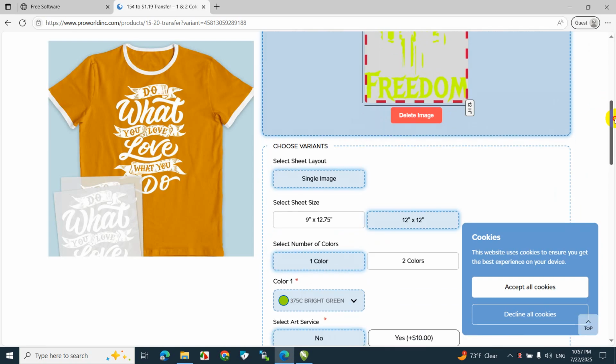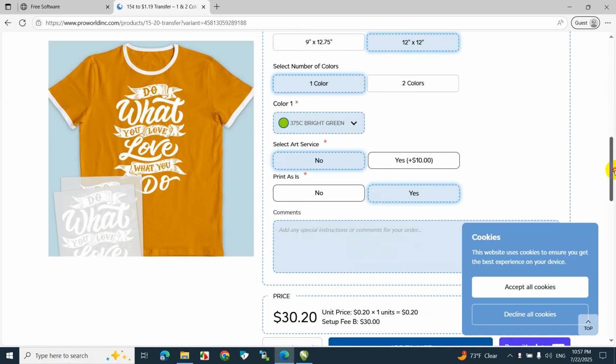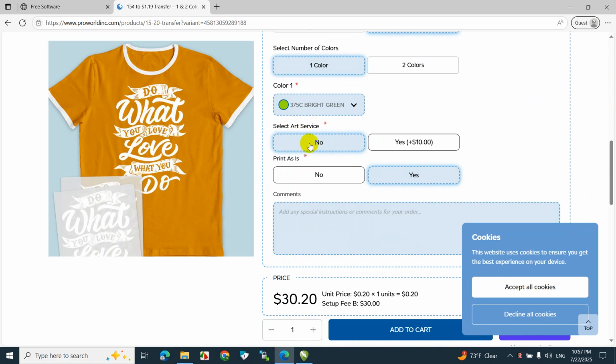Now the image is ready, and I selected single image, 12 by 12, one color, and it is close to the green that I want. And I selected the art service, no. If you want them to double check, they will charge you $10 extra. I recommend, if it's your first time, that you do select this fee just in case anything goes wrong. They make sure that everything's perfect for you. But once you get experience on ordering transfers, then you can select, like me, a no needed service to double check. And print as it is, yes.